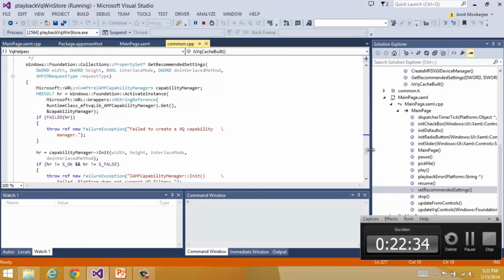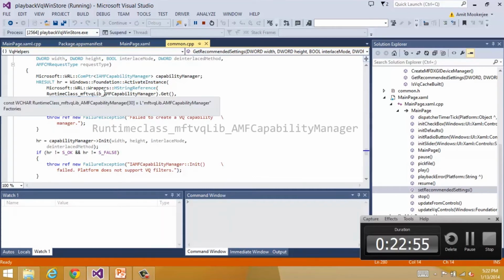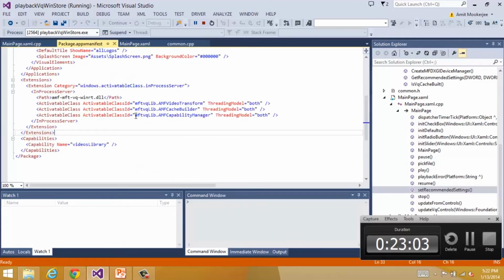So if you look at how this is instantiated in here, it's called activate instance. And then there is the name of the class, runtime class underscore MFT VQLib underscore AMF capability manager. And this is what we had defined earlier in our package manifest file. We said that this DLL actually has this class ID, and you are now referencing this class in this particular file.